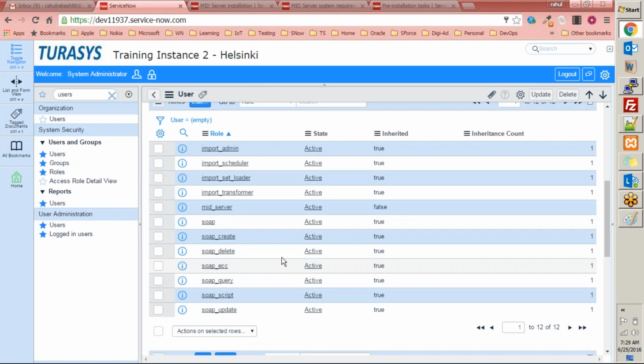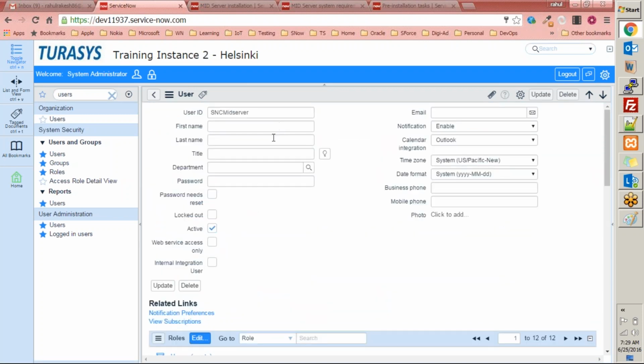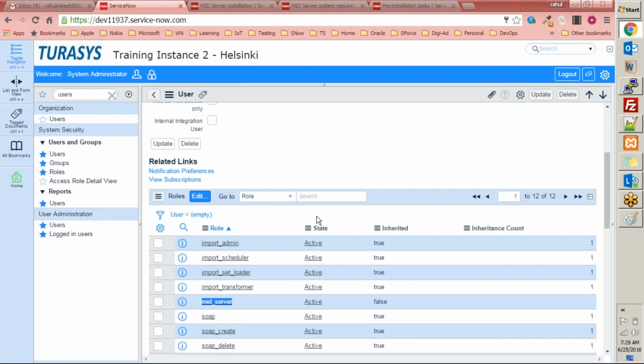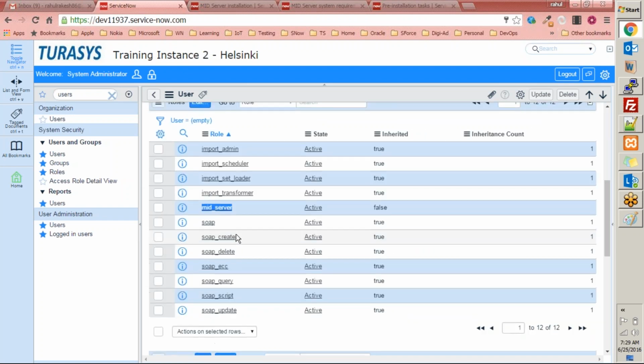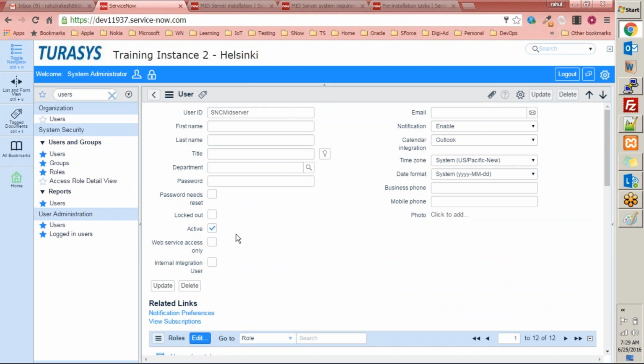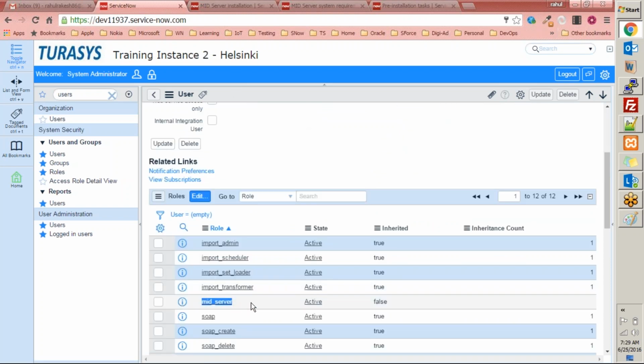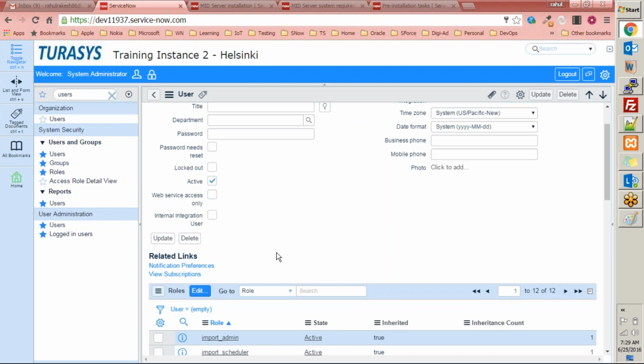One of the roles that it must have is the mid_server role, and these are the dependent roles. When you grant the mid_server role to this user, the rest of these roles will automatically be populated. So the rule of thumb is always create a user, give it the mid_server role, and save it.